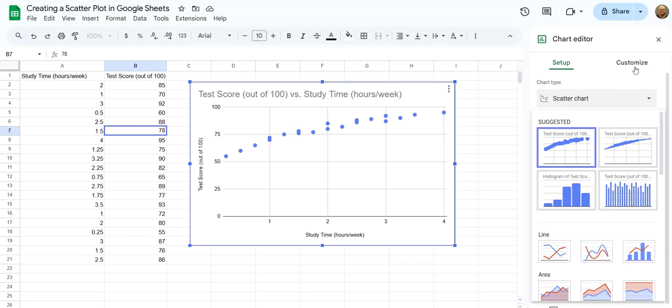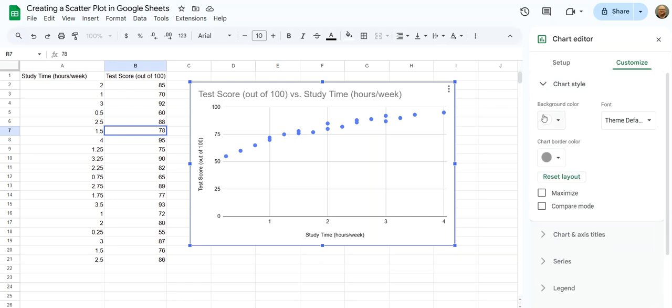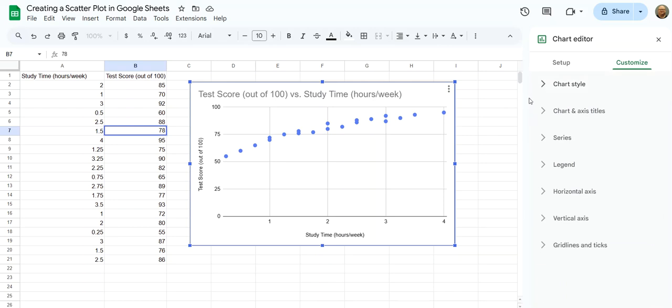Next, you want to customize, so select Customize. If you don't have these options here, go to the three dots and then Edit. This will let you make adjustments to your scatter plot. You don't really need to do anything in chart style. You could change the background color, but I don't think that's necessary. You do want to look at your chart and axis titles.